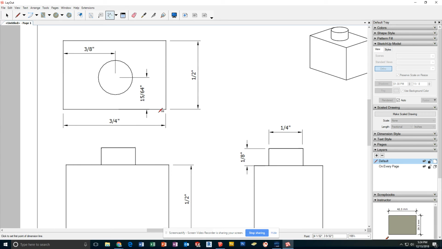A couple things to note. I have shown now the size of the piece overall. I have shown the size of the feature, being this peg that sticks up, both in how big is it, what's the diameter, how far does it stick up, as well as the location. Where's the center from here? Where's the center from here?